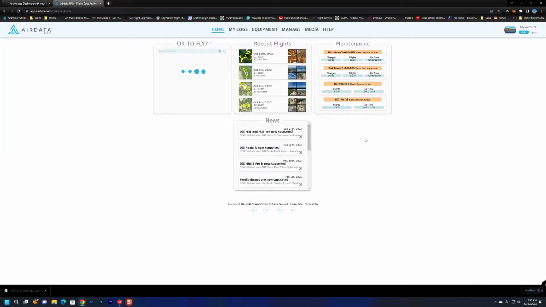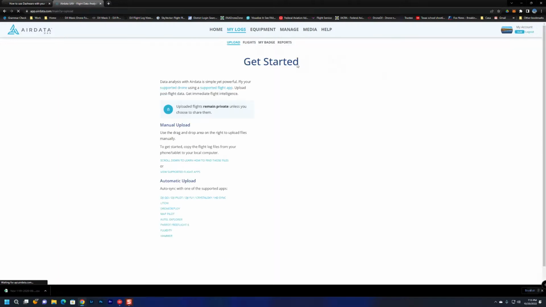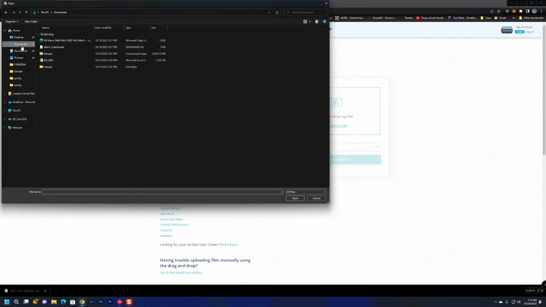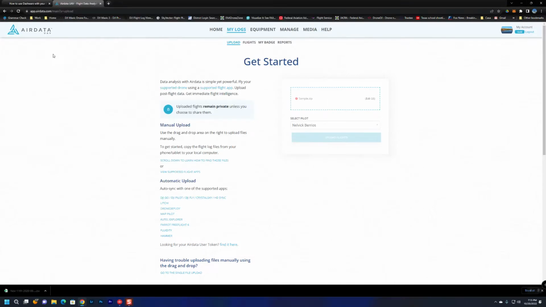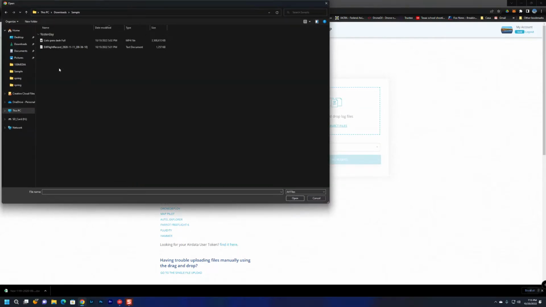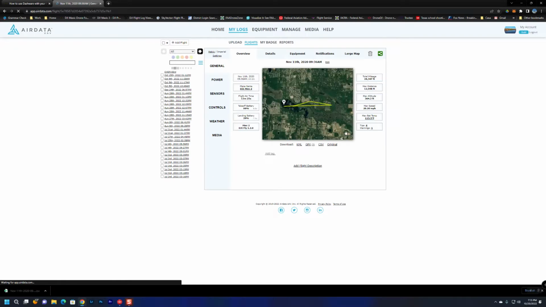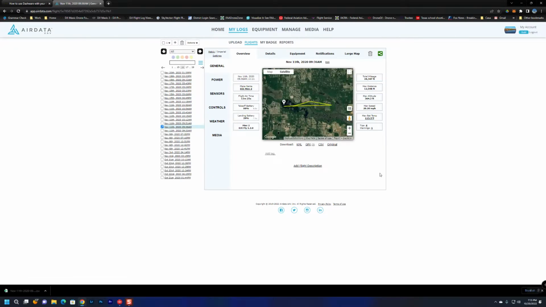But for example, if you want to do this manually and upload a text file, I'm going to use sample text files that I have. Let me refresh this. Here is a text file, a flying log from an old flight that I have. We upload that to Airdata. Airdata then produces this for you.